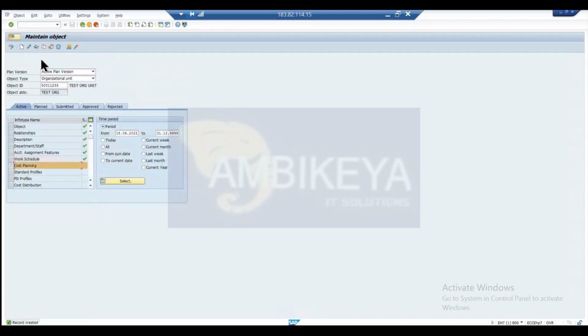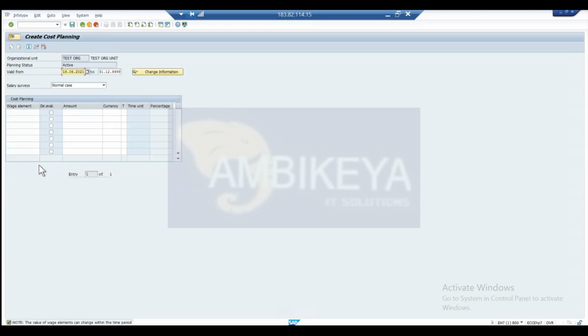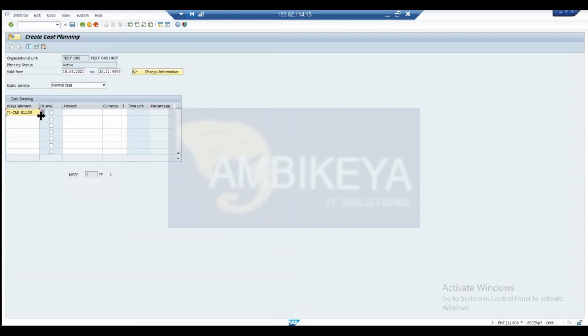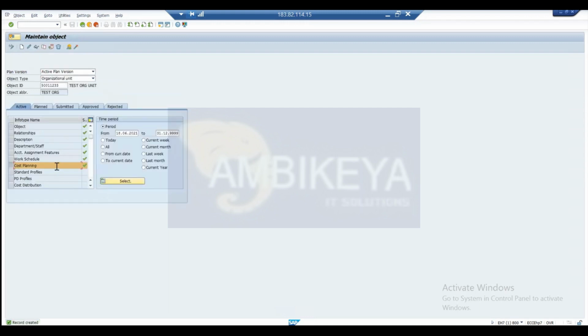Then there's something called cost planning. I'll show you more when we do practical. Cost planning is nothing but you give this org unit what wage element it will have, what the cost is, what the currency is, and so on. So we can have, let's say, this org unit will get a car allowance of 1000 rupees or $199 USD and so on. This is how you link your cost directly to the org unit. Sometimes you get salary as a person, but also sometimes if you are part of some department, you'll get something extra.